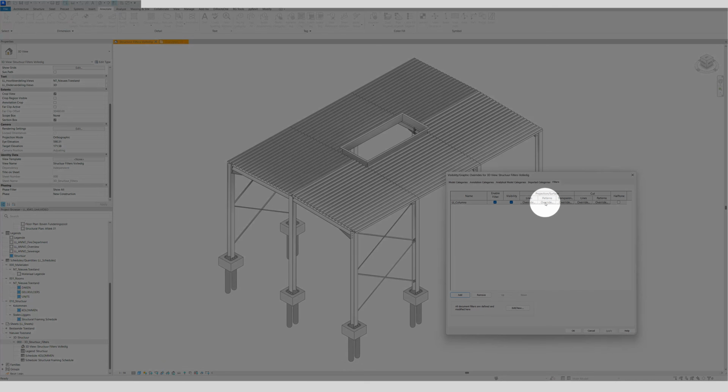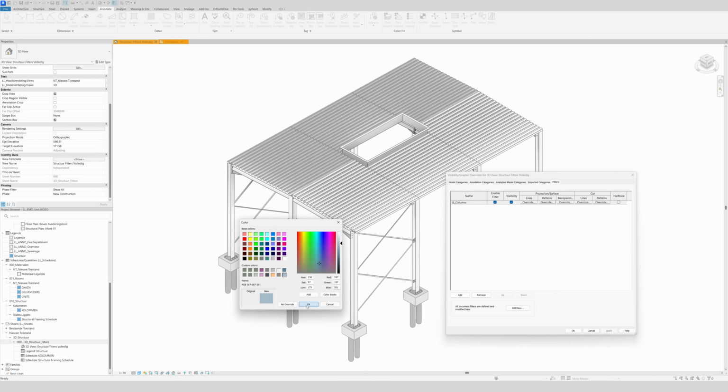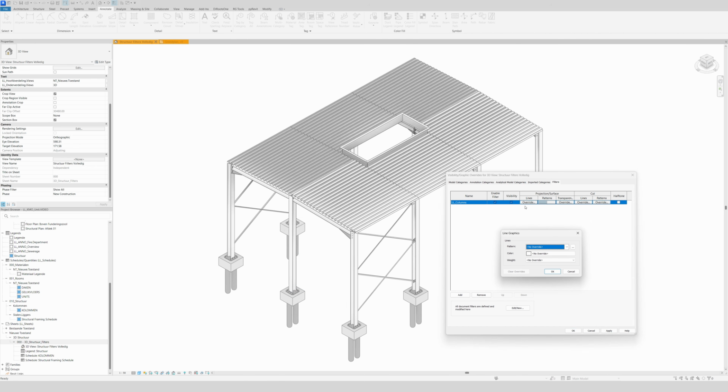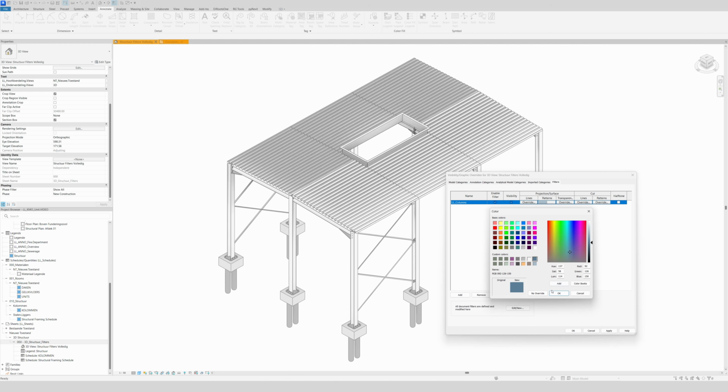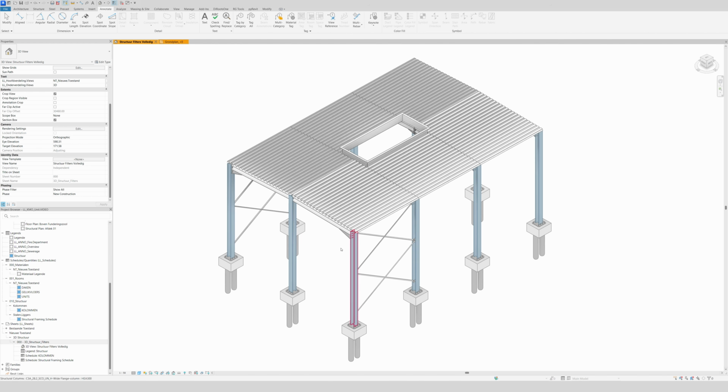So we click right here on override, and I will set it a solid fill. Then I'm gonna use a blue, voila. Then I'm gonna override the lines by a darker blue, apply, okay, and boom. If I do that, you see already how nice it is.